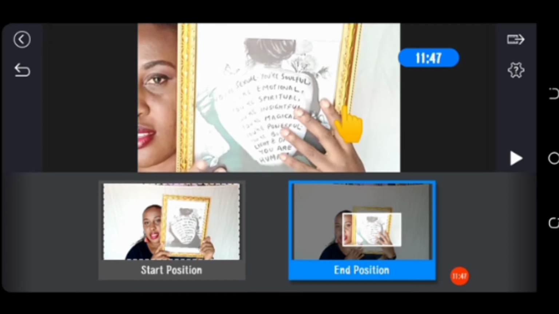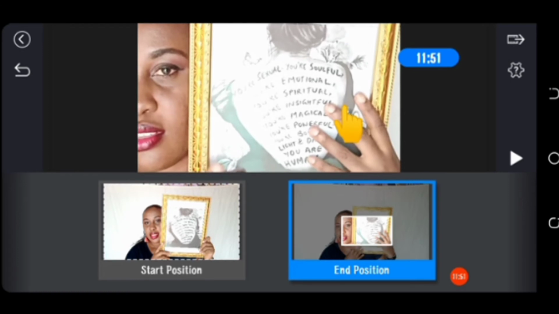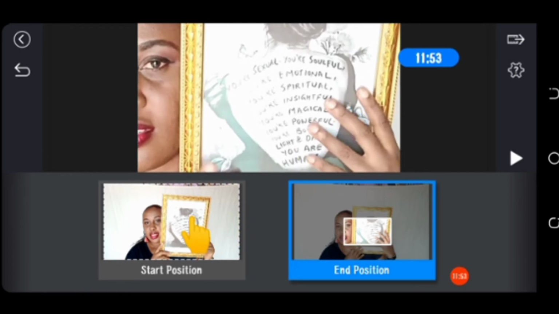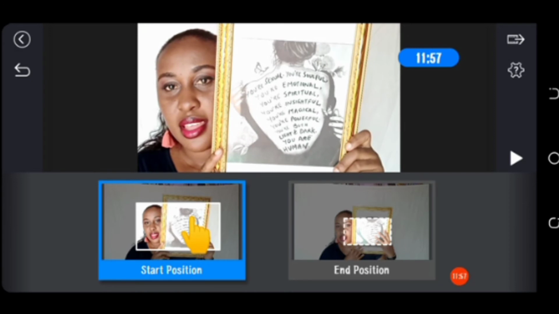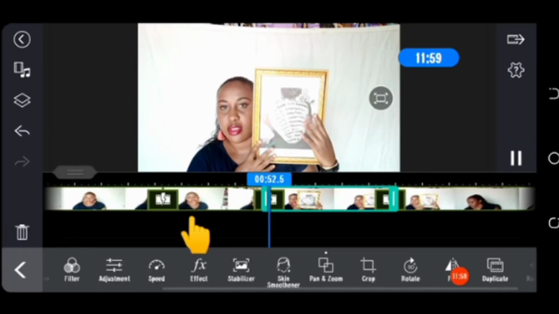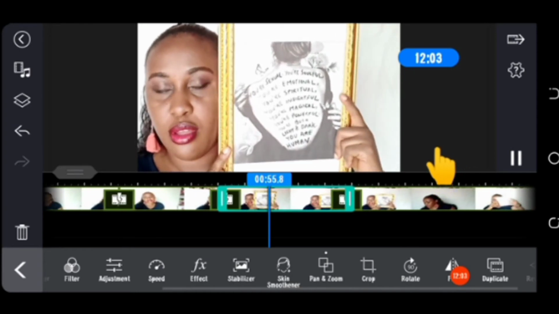You zoom out, like drag, opening your fingers. So when you play the video, it is going to go from the first box to the second box. You dig? I hope you understand. So that's what it will look like.